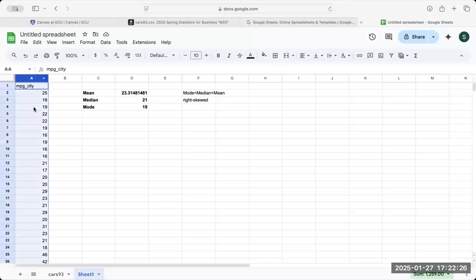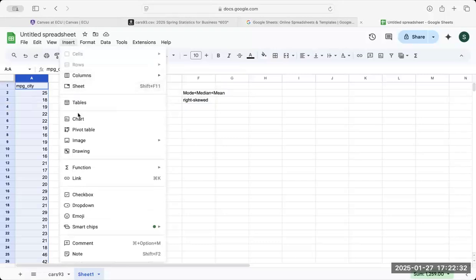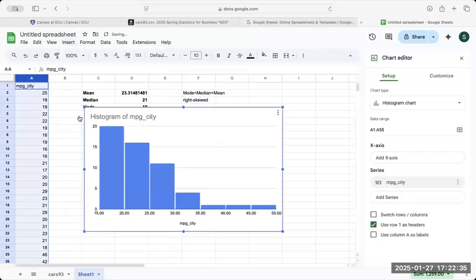So I'm going to highlight this column, and I'm going to go to Insert, and then to Chart. And it'll give me a histogram of this data. Remember, we said a histogram is just a bar chart for numerical data. And you can see the bins here have a width of 5. So the lowest bin is 15 to 20. If you count how many numbers are between 15 and 20, there will be 20 numbers.